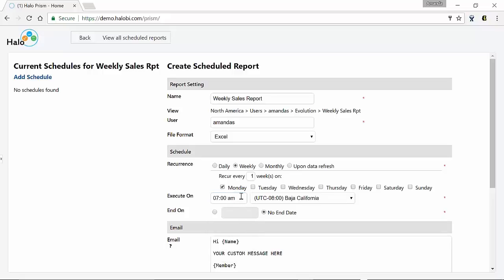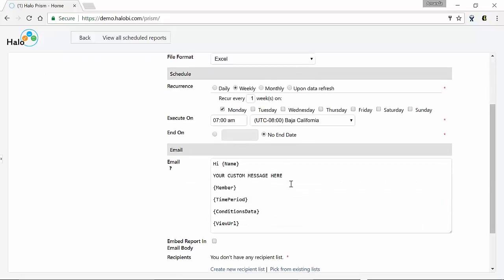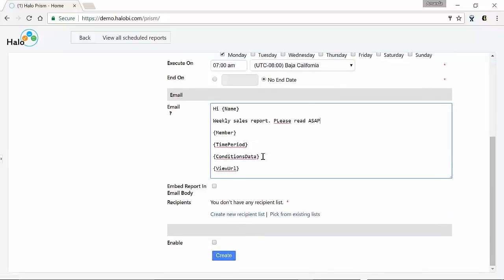So let's say I want a weekly report that occurs every Monday morning at 7 a.m. I can choose what I'd like in my email body here. And the text here in curly brackets are examples of parameters that can be included in the email body.